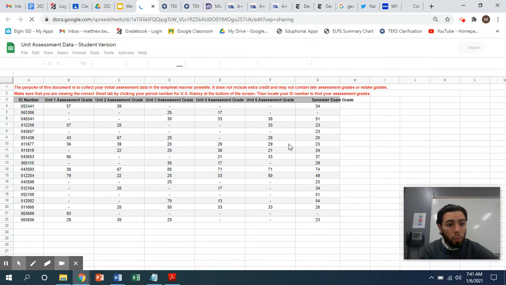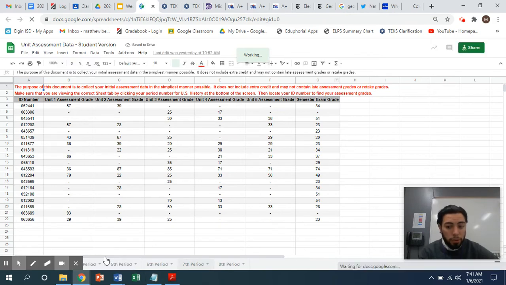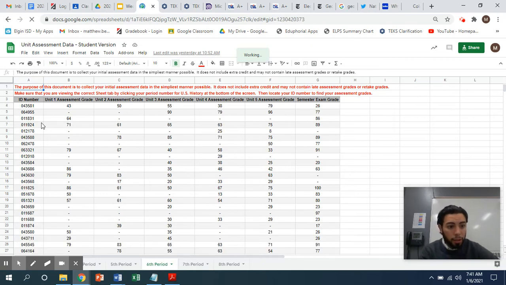Okay, so what you can see here is you've got ID numbers on the left side and then your unit assessment grades. Now, this is taking just a little bit to load, but what you can see at the bottom is that there are different period numbers. So you want to click on whatever tab represents the period that you have for my class. If you have US history for 6th period, you want to click on 6th period, and then here's where you're going to be able to find your ID number. It's really important that you're in the right period because it is separated that way.